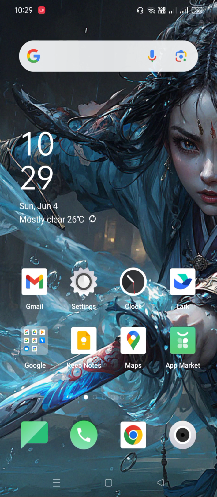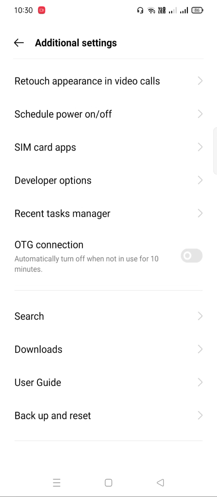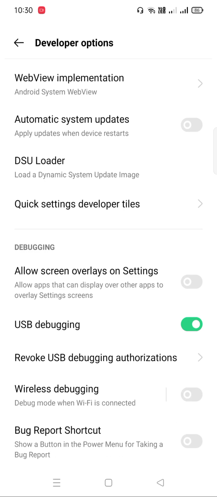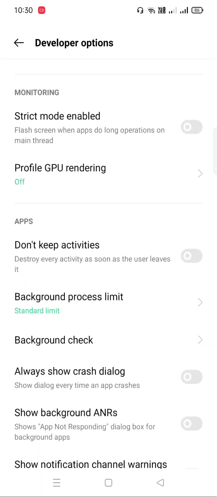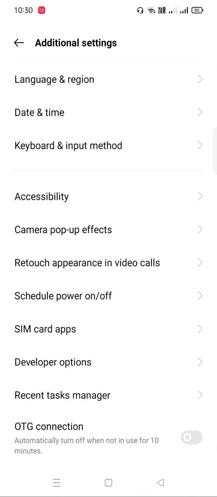So first of all, you need to click settings and go to additional settings, then go to developer options. Then you have to enable one function called force app, "Allow apps on external storage", which allows your app to write in your micro SD card. So you have to open it, then you go back.